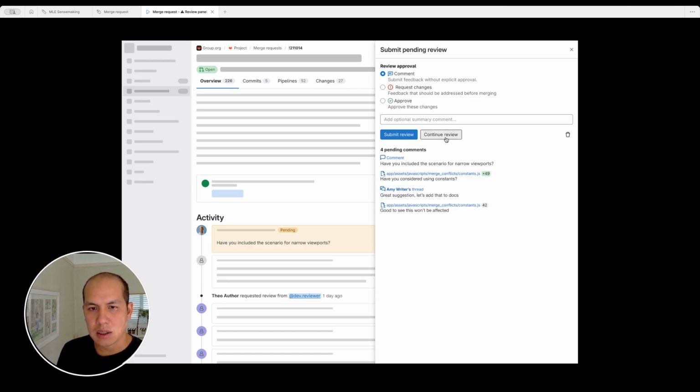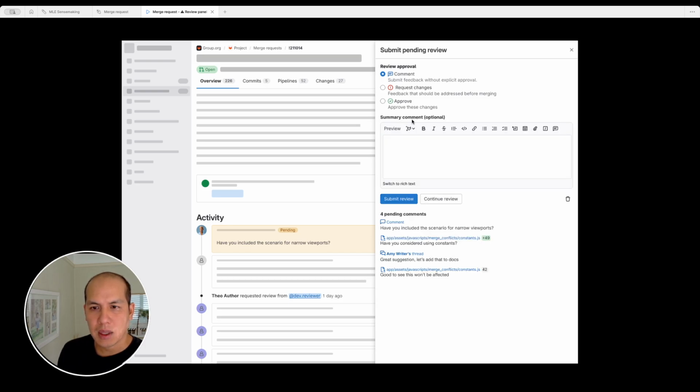So if you click continue review, it just closes the review. This allows you to delete, discard the pending review. And then there's this optional summary comment. We're using the same pattern that we use for the reply in comments.